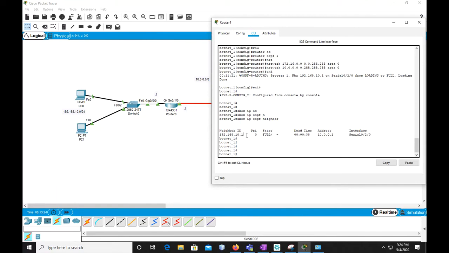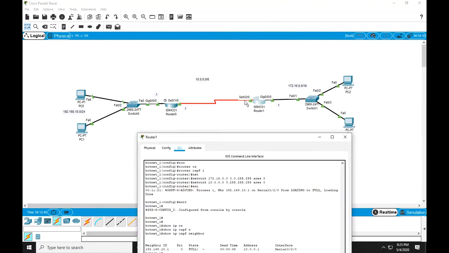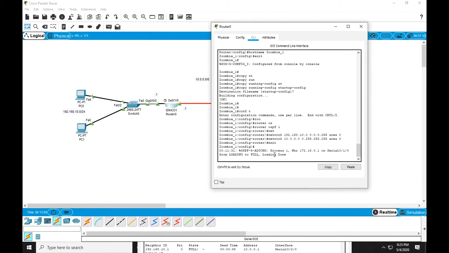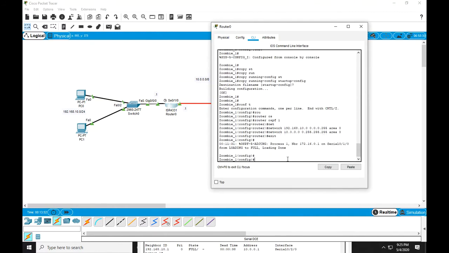So this is the neighbor ID, sorry, not the network ID. So the dead time is here, and the address of this is this IP address. So this is the neighbor ID that we do have: 192.168.10.1, state is full, dead timer is 38, and then 10.0.0.1, and the interface is this interface, which is serial 2/2. In the same way, when we go here, you can see loading is done automatically.